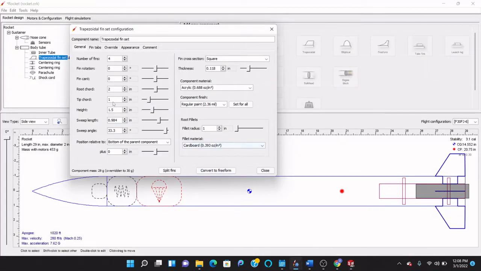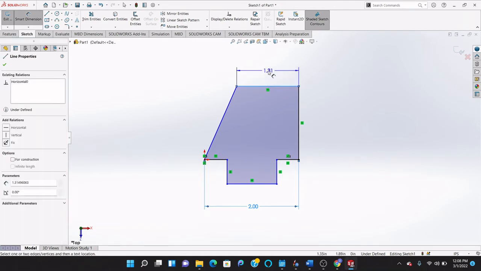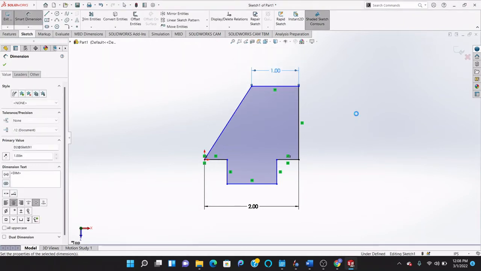Tip chord, that's the length of the top line, so we're going to go ahead and dimension that. We can just click on the line if it's a straight line, and it'll just know it wants to dimension that. So we click on tip chord and make it 1. Click enter to set the dimension. All right, now you'll notice a lot of green icons. These green icons are called relations, and they're pieces of geometric information that tell SolidWorks how to make certain things.